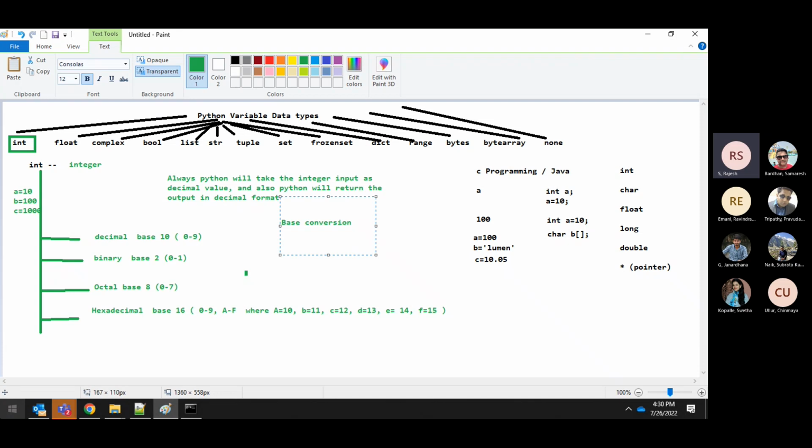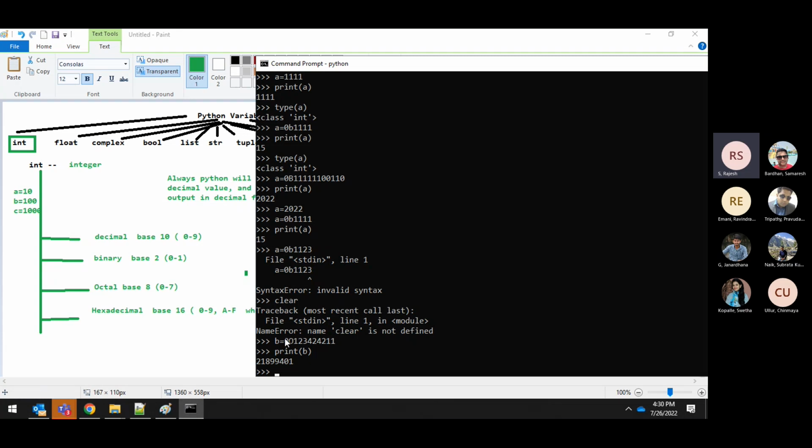You say that, Rajesh, I'll be giving an input as a decimal only, but I should always get the output as an octal only. I don't want any other format. Then we will be using some kind of base conversion functions to make sure that the output is always in one particular format. This we will see later.